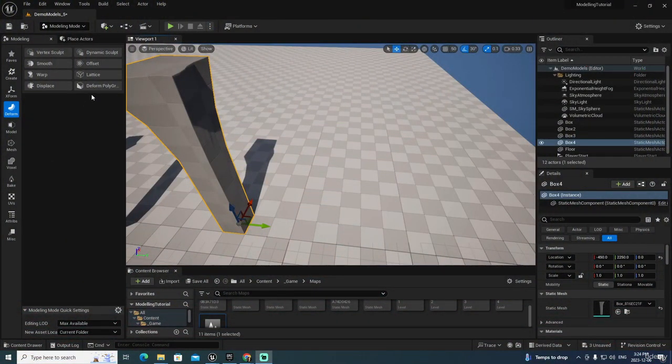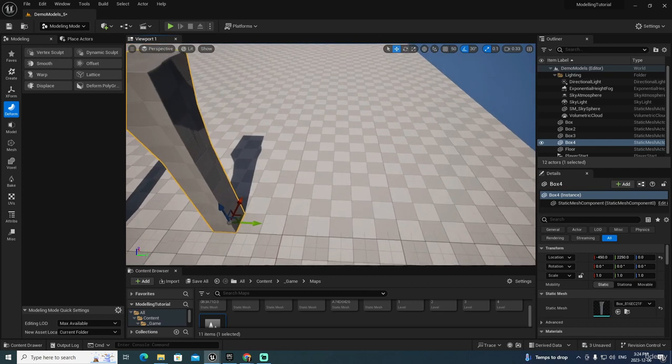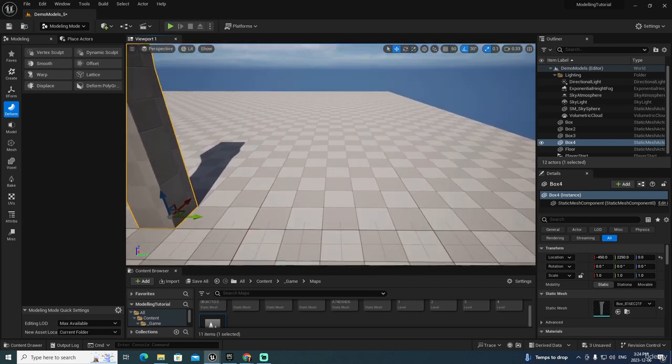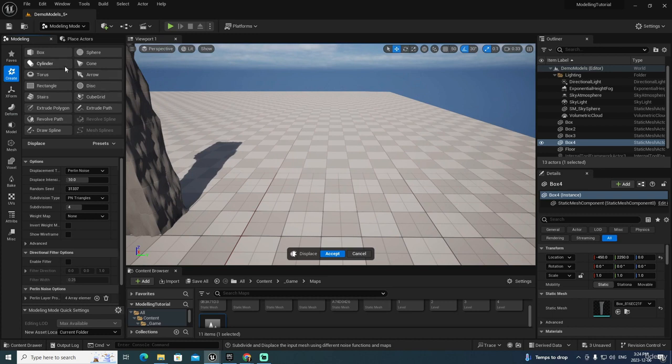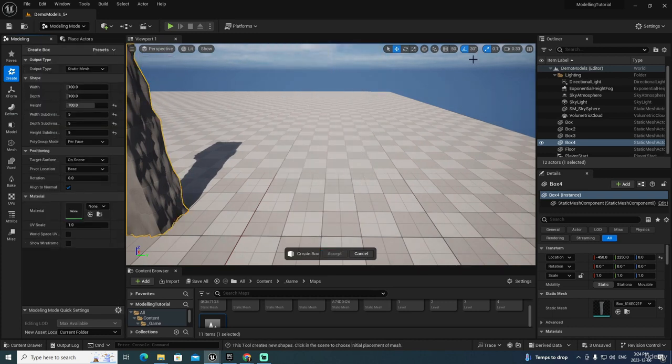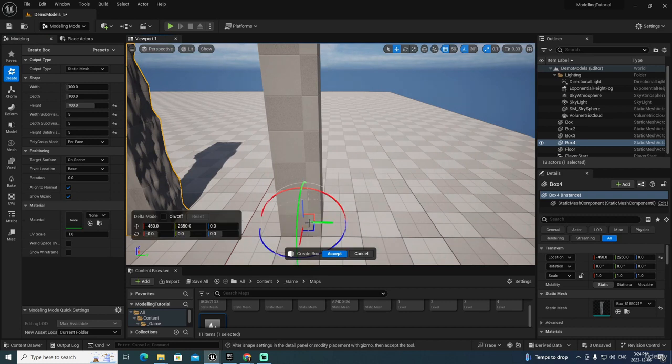Now let's cover the Deform tool of displacement. And the best way to present the displacement is definitely by using an example. The displacement is a tool that will create some random condition, a kind of noise through the surface of the object.